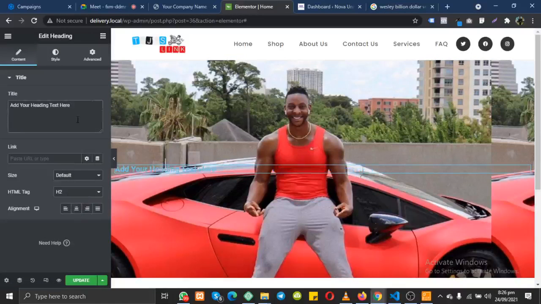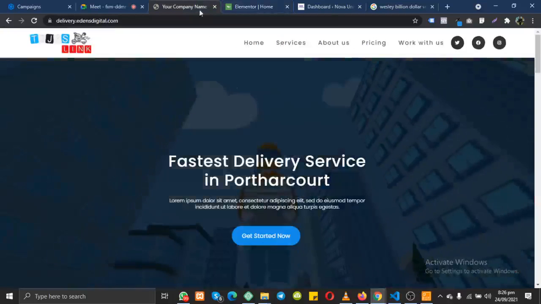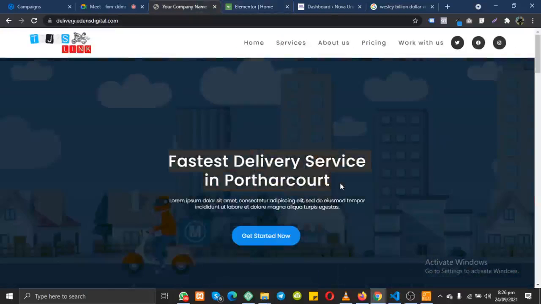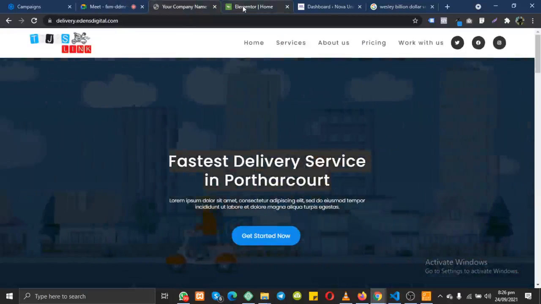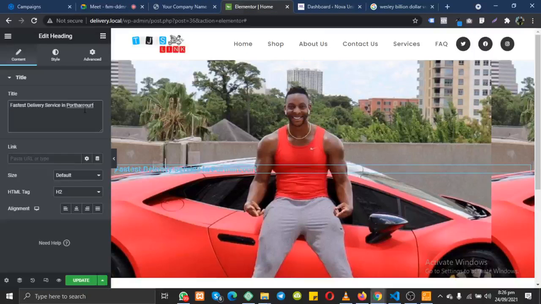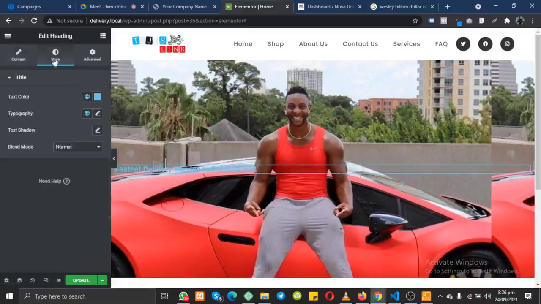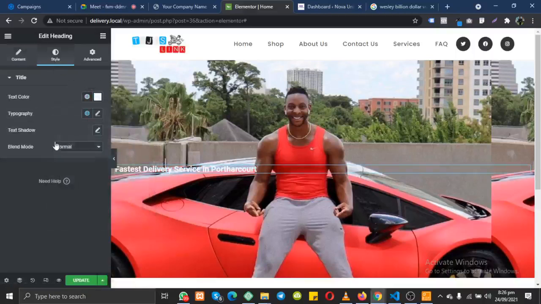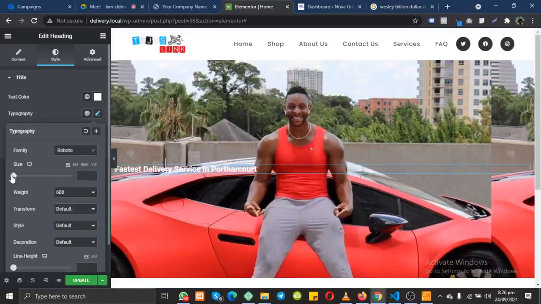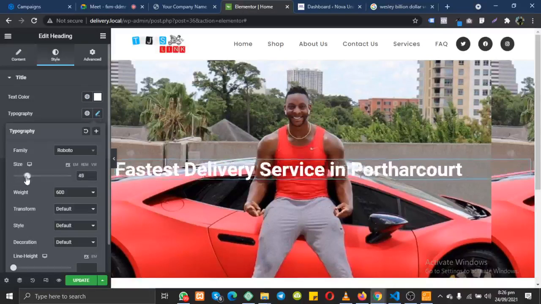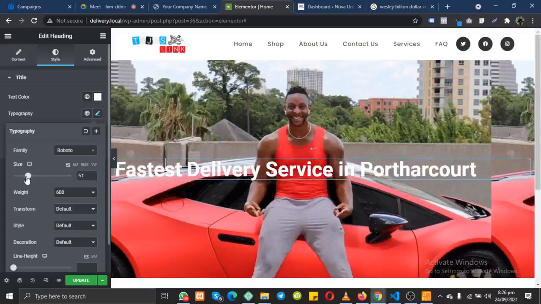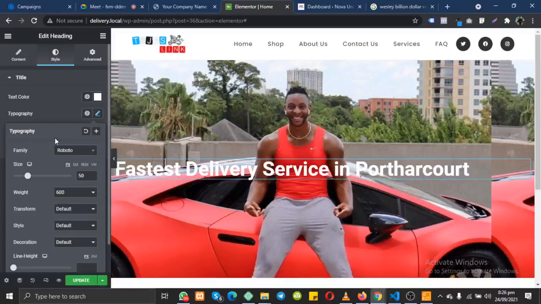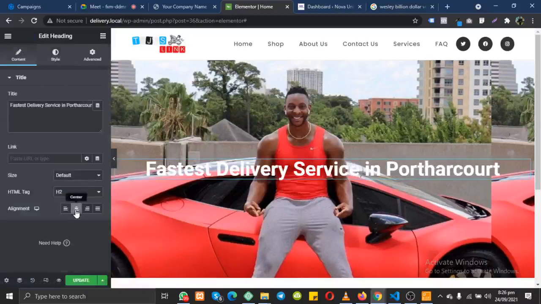Let me just say, what do we have here? Fastest delivery service in Port Harcourt. Let me copy this and put it here. Fastest delivery service in Port Harcourt. And I'm coming to style. I'm changing that to white. I'm going to typography and increasing the font size. Have I centralized it? Okay, I'm putting it in the center.